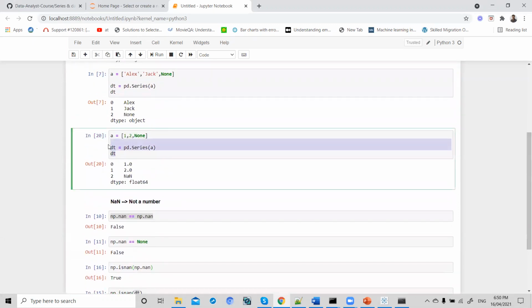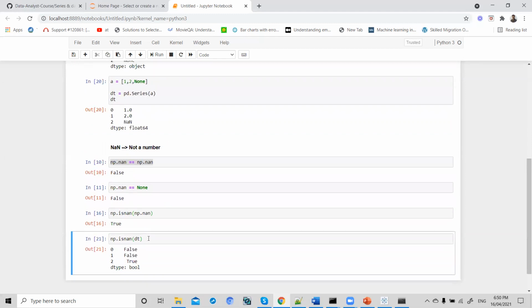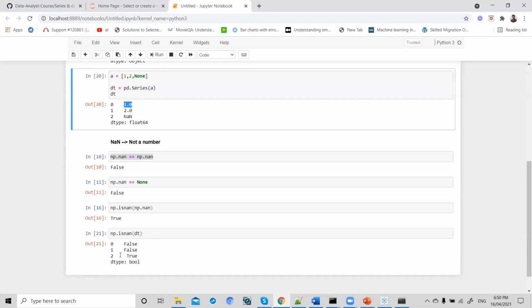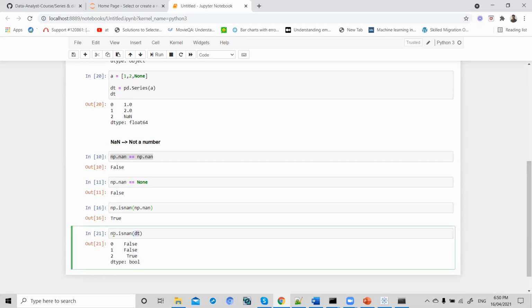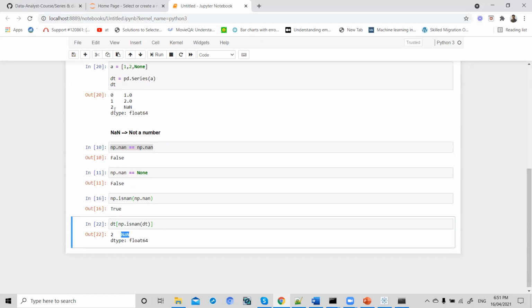DT is, right now we created our DT variable, right? We store the series information in DT. Okay. So this will give you all your boolean values. Like in DT, one is a number, that's why it says false. Two is also a number, it says false. So we are checking isnan, and in the third row it is NaN. So this gives you a boolean value, and again if you keep a bracket here, then this will give you your NaN cases. It will give you all NaN cases, for example 2 here. Okay.